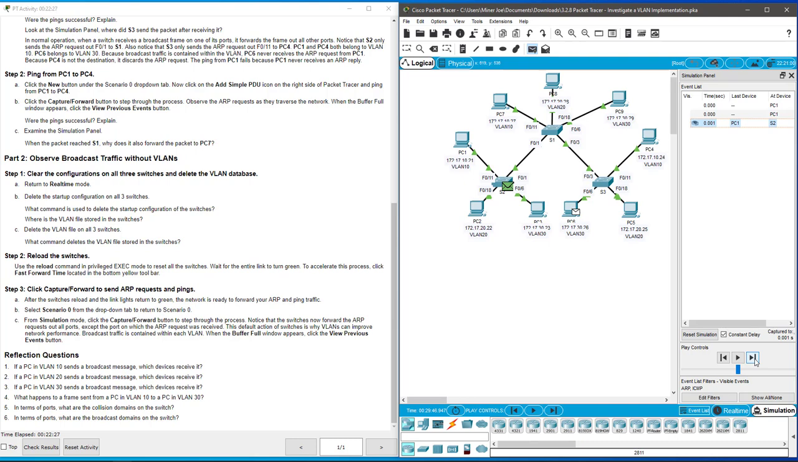And even though PC2 and PC3 are on different VLANs or in different subnets than PC1, this time everybody gets the broadcast because there are no port groups, there's no VLAN configuration on any of the switches. So that ARP request is going to go to everyone, and they're all going to disregard it because it's not for them, right? Will PC6 respond? No, because the ARP request isn't even for PC6, right?